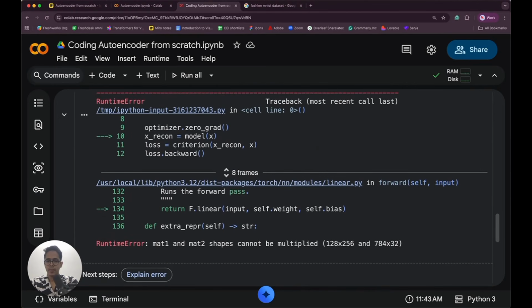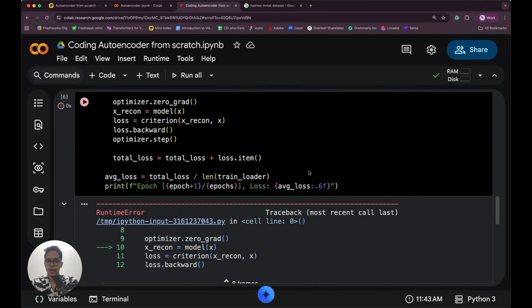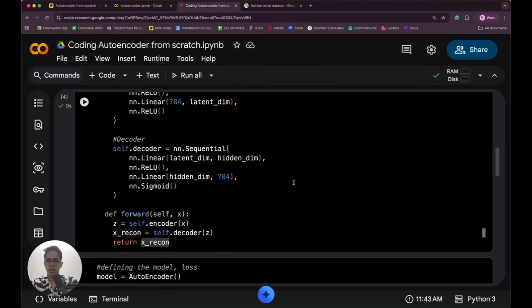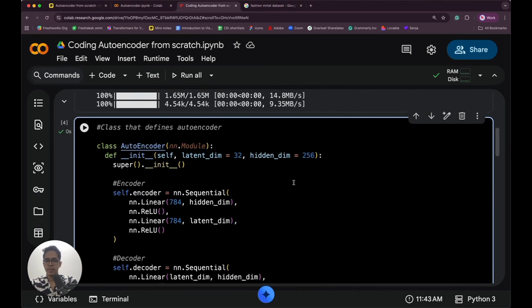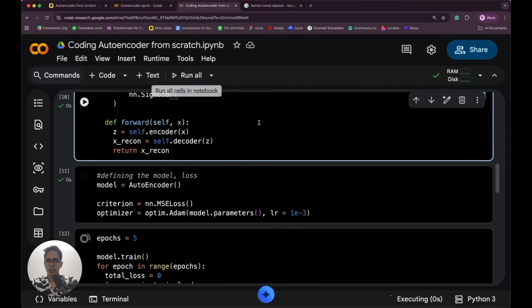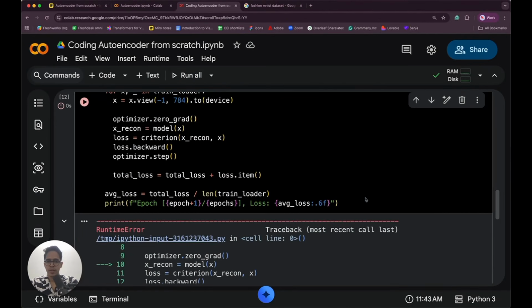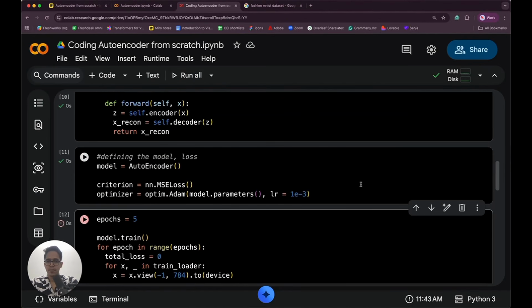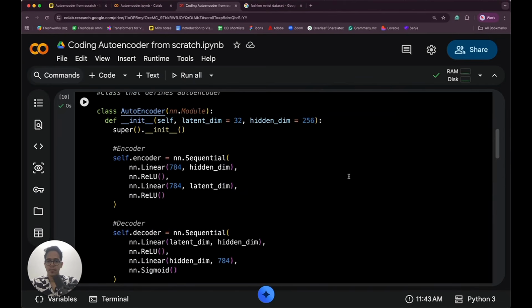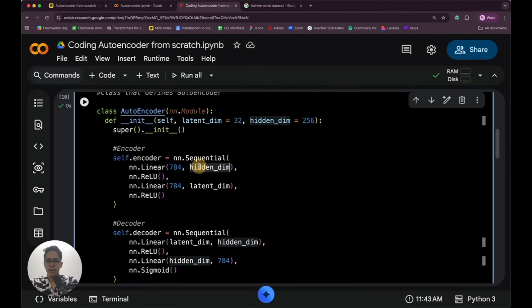Okay, mat1 and mat2 shapes cannot be multiplied. That is because hidden dimension 256. Let me just run this once more just to see if the error is reproduced. 128 multiplied by 256 and 784 multiplied by 32. Okay, latent dimension is mentioned to be 32. So we go from 784 to hidden dimension, then hidden dimension to latent dimension. So this is a mistake. So this should be hidden dimension to latent dimension.